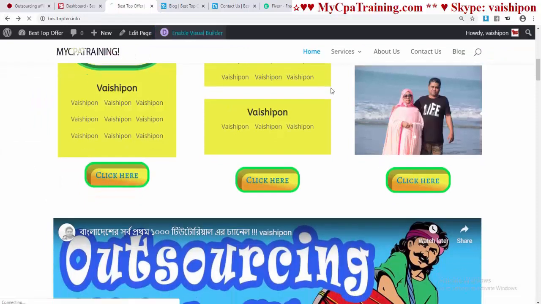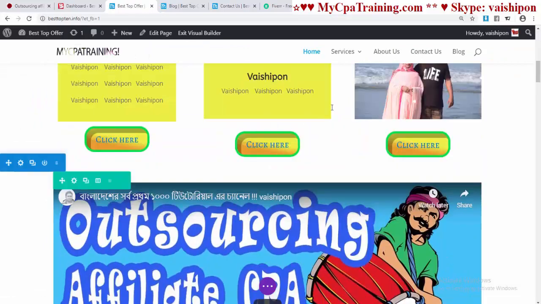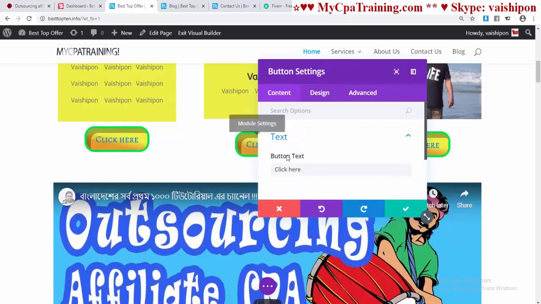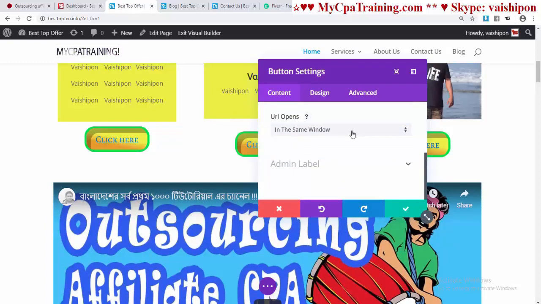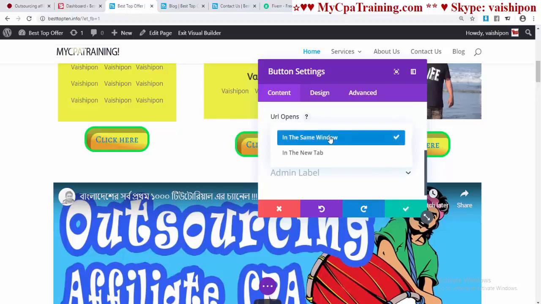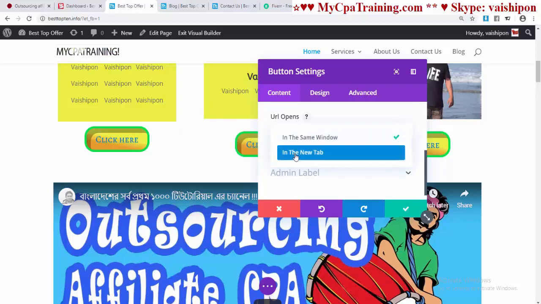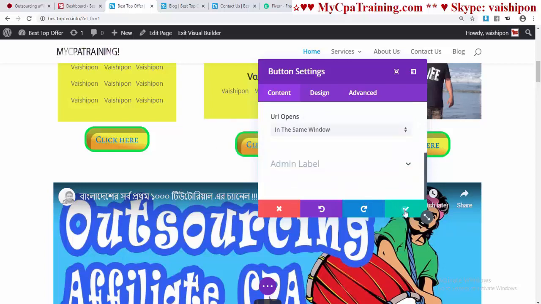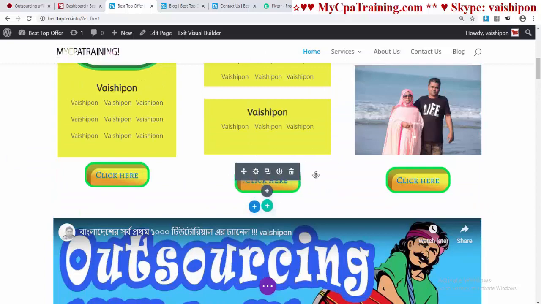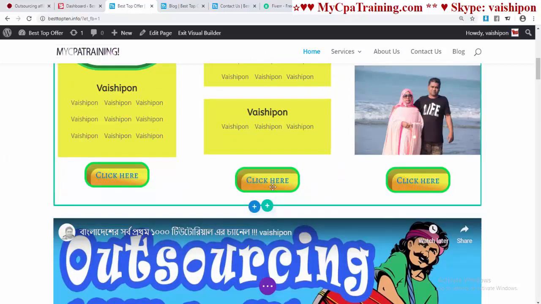And now enable Visual Builder. Suppose if I go to any button settings, and here is link, URL options in the same window. We have selected URL options in the same window, that's why it's opening in the same window. We can use in the new tab as per our need. Okay, and in this way you can set button for your website with Divi theme.